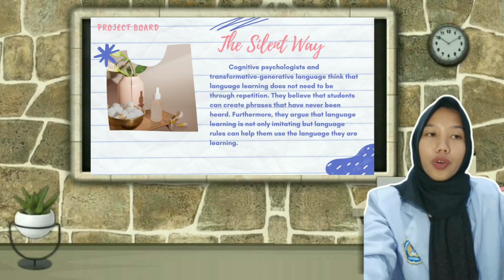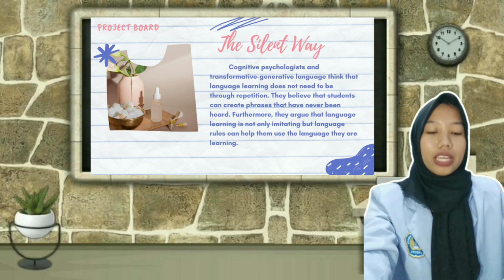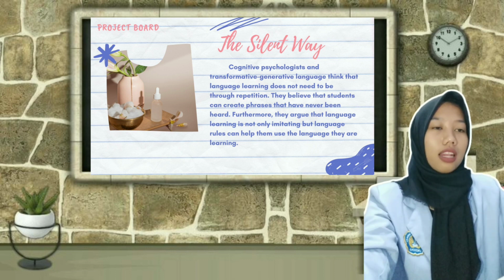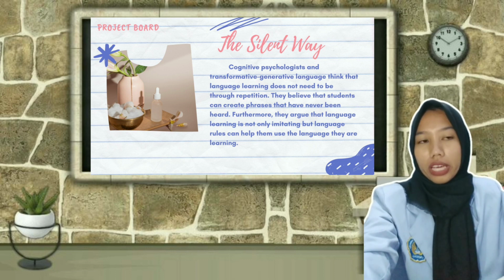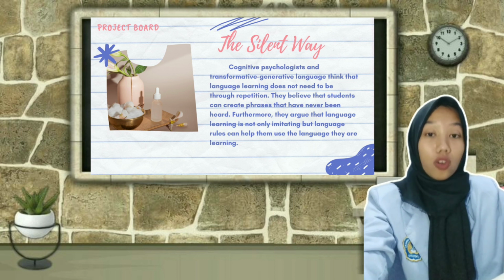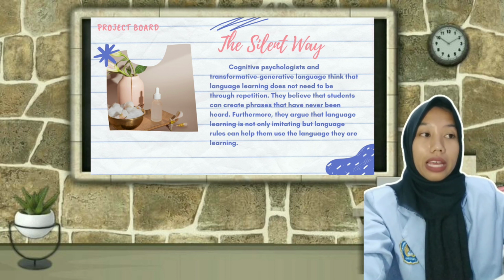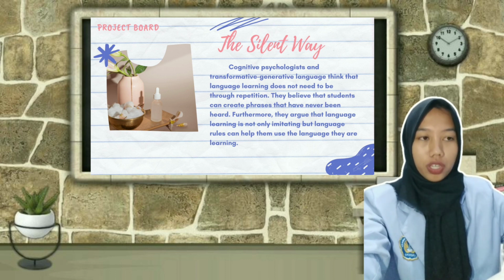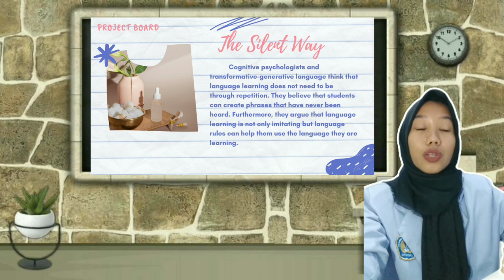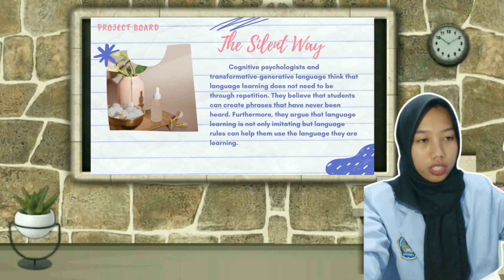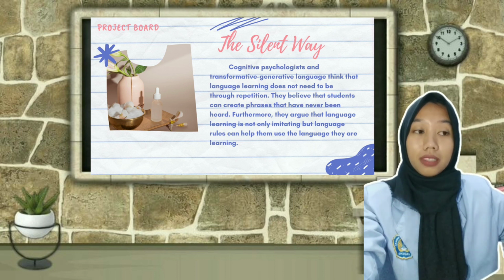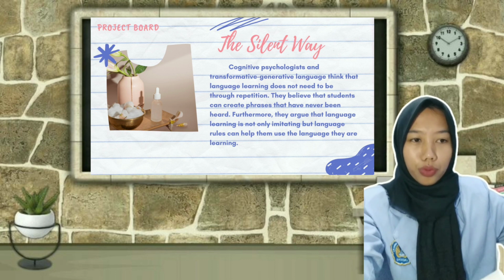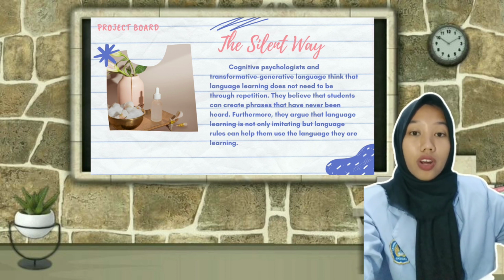The next is we're having the silent way. So here is a method that you can use if you want to teach the English language. The name is the silent way. The silent way reflects cognitive psychologists and transformative generative linguists who think that language learning doesn't need to be through repetition. They believe that students can create phrases that have never been heard. Furthermore, they argue that language learning is not only imitating, but language rules can help them use the language they are learning.